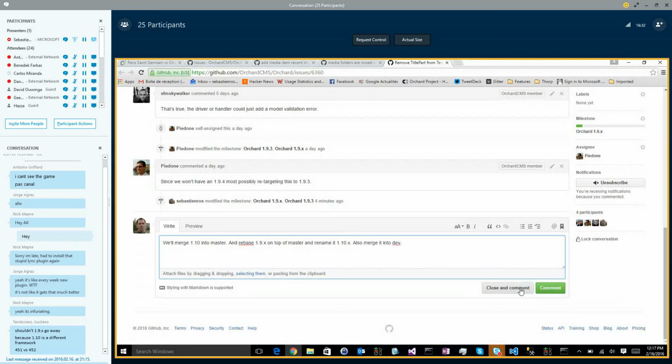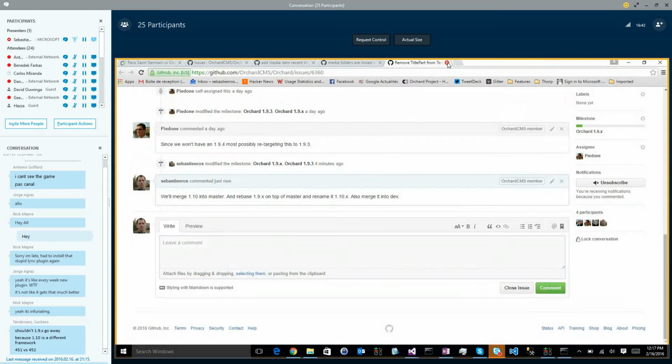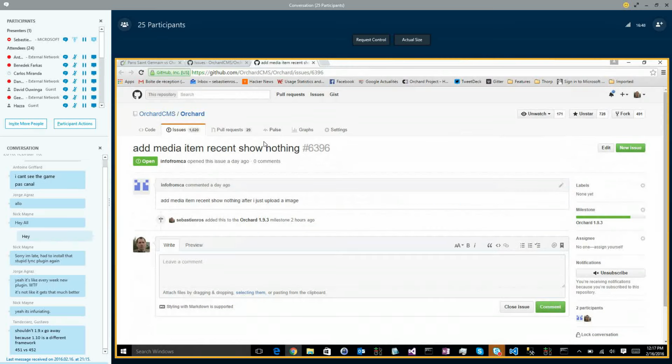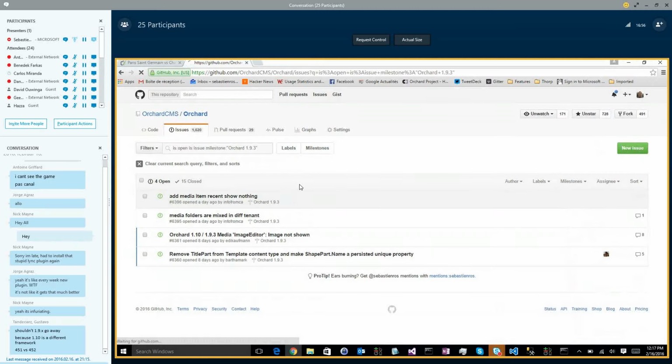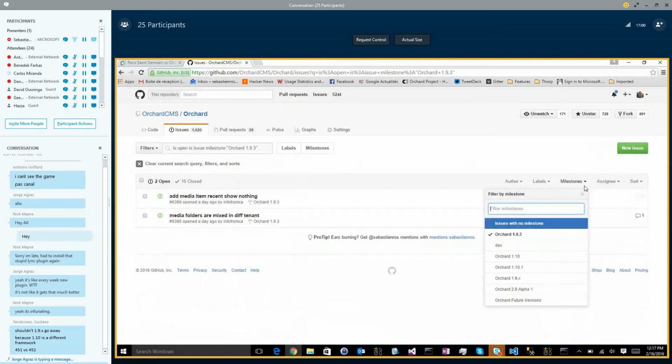Good. I think that summarizes. So this one, no more 1.9.3. This one, to be checked. It's kind of important. This one, I'm sure when we try to repro it, we'll see there is nothing important. And for 1.9.3, that's good. Now, 1.10.